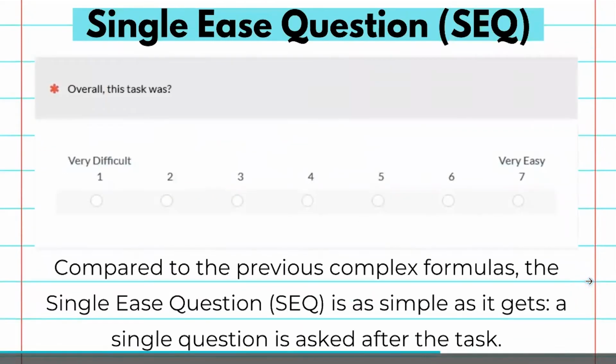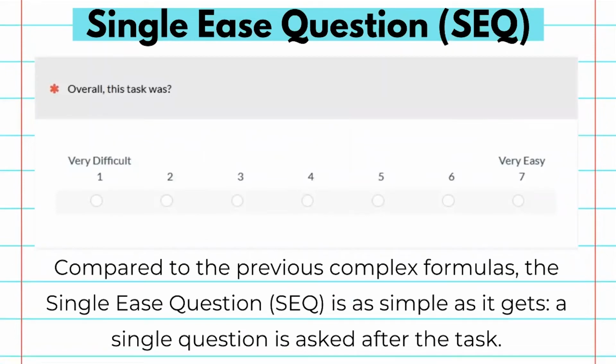And now we're going to move on to your single ease question. Compared to the complex formulas that we previously discussed, it is the simplest of them all. You're basically asking a single question after the task. Here's an example question: overall, this task was, and then you allow your subject to provide you with an answer, 1 being very difficult, all the way to 7 being very easy.